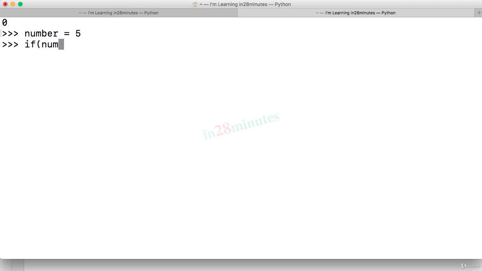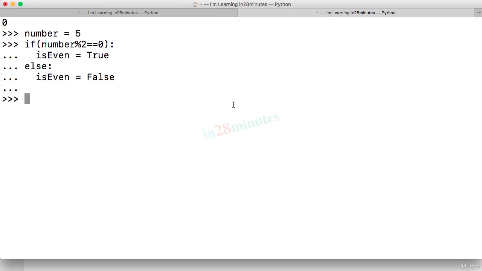So you can say if number mod 2 is equal to 0, then it is even, right? So you can say isEven is equal to true, else isEven is equal to false. This is how you can do that.